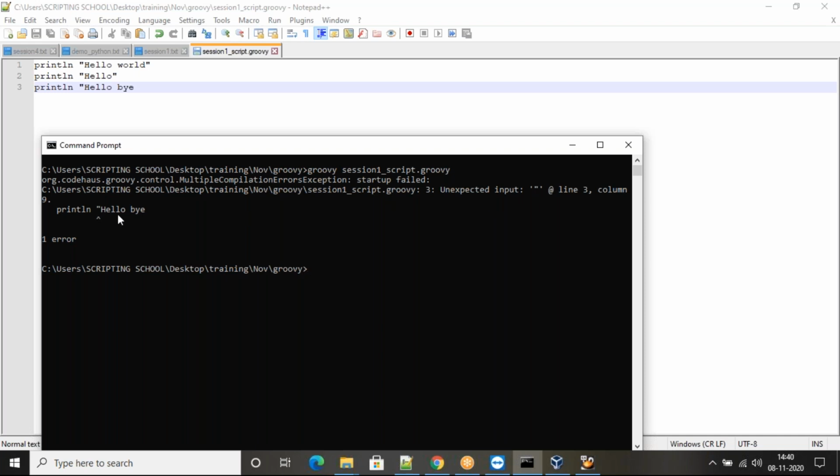Now we need to understand this point. In the shell script, I mentioned the same code, but it executed two lines. But Python did not execute, since there is an error at the third line, and Groovy also did not execute. There is some error at the third line. So that means what? I said clearly Python and Groovy are scripting languages as well as programming languages.